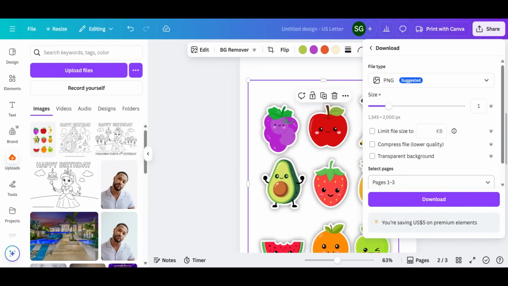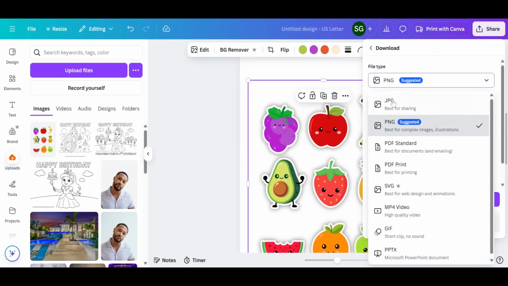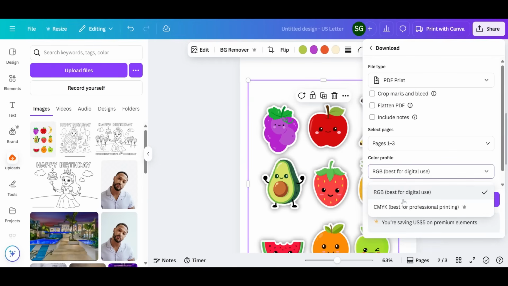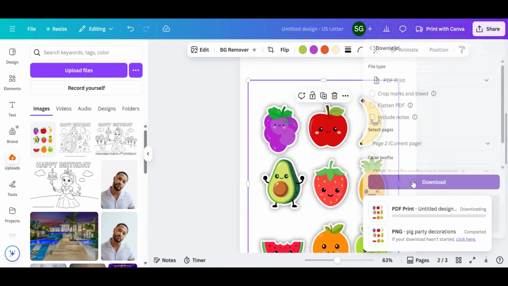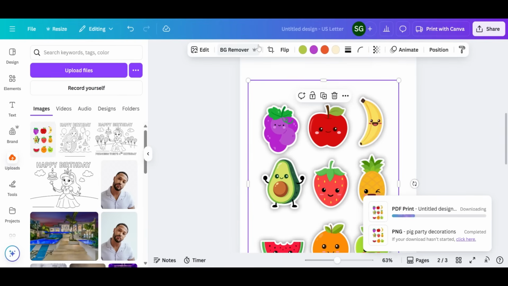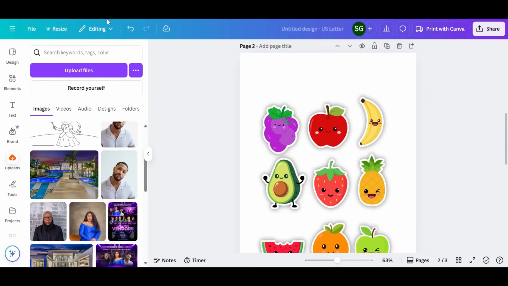And then I'm going to show you if you want to get your sticker sheets printed and you want to be able to sell your physical print sticker sheets on Etsy or your website. We're going to go over that. So I'm going to show you that right now. But anyway, you're going to hit PDF print file, professional printing, and then select the page. And you're going to hit download. So we're going to go over and show you how to print.